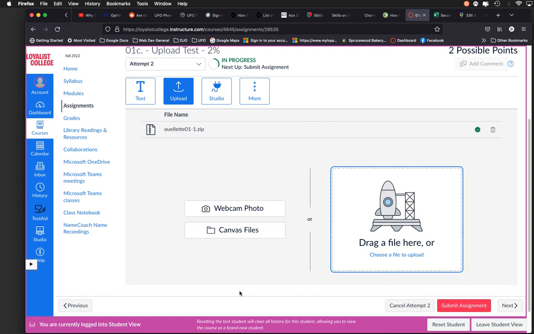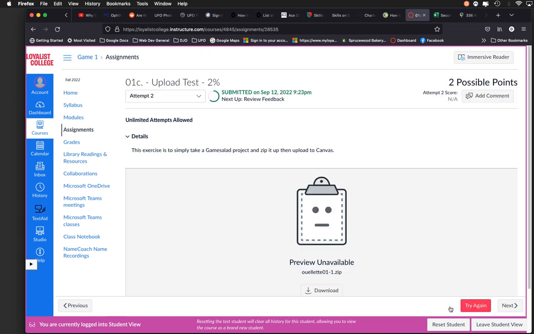To complete the process, we simply click submit assignment. Now if you change your mind, you can always cancel it, right? But submit assignment. And it seems like it's gone. It said submitted, and it's good to go. So that's all you really need to do to upload that to Canvas.